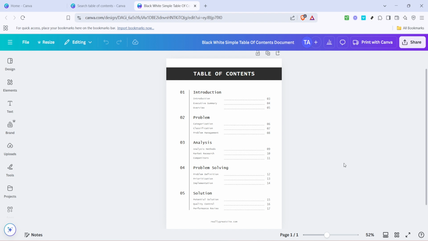Now that you're in the editing phase, you can begin tweaking the text. Double-click on any text box in the template to start editing. Replace the placeholder text with your actual content topics. Ensure that the titles and page numbers are accurate and clearly labeled to make navigation easy for your readers.